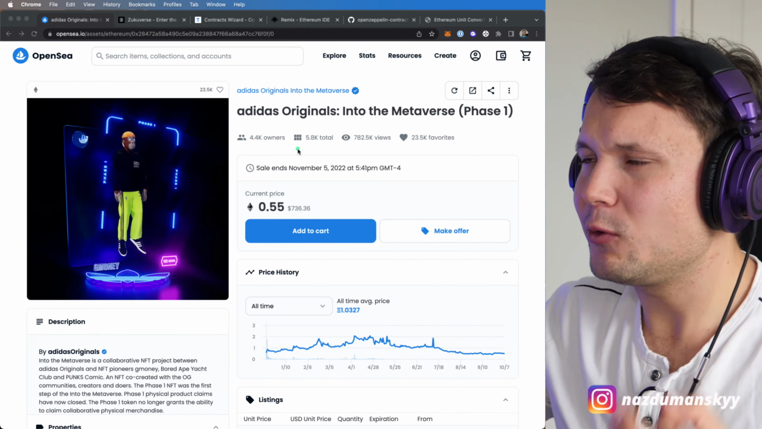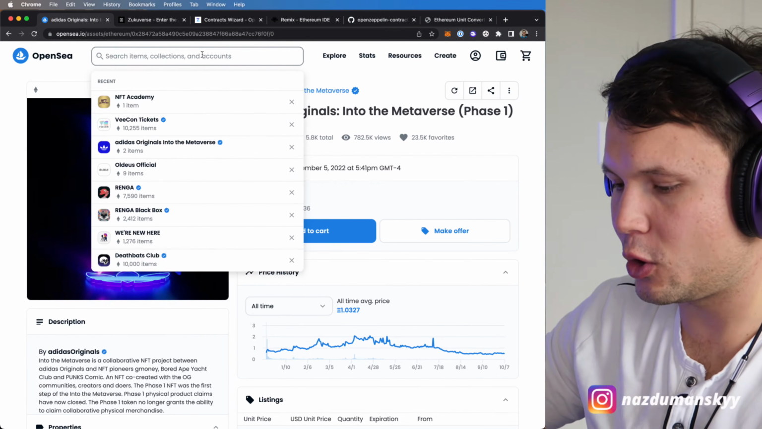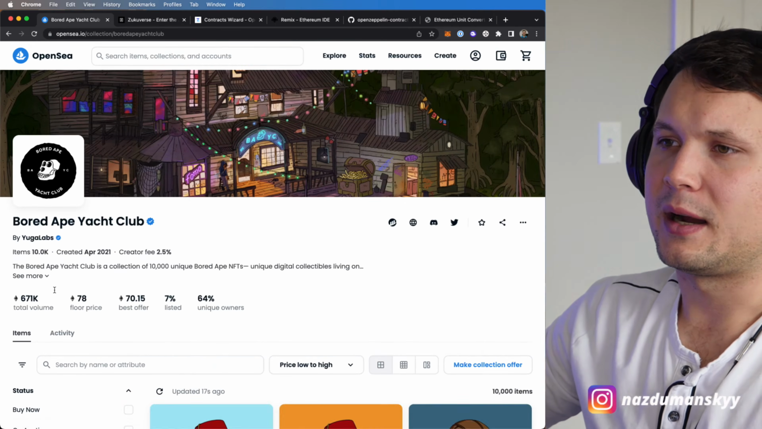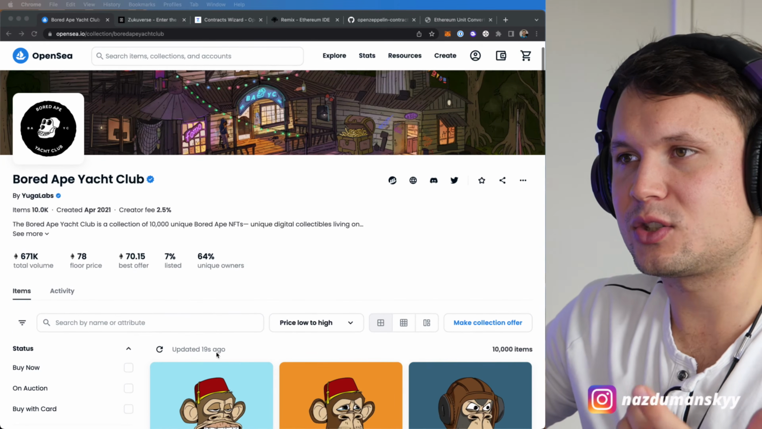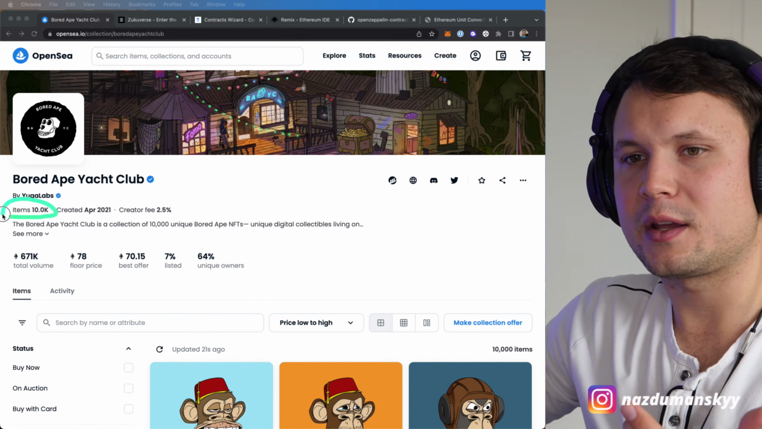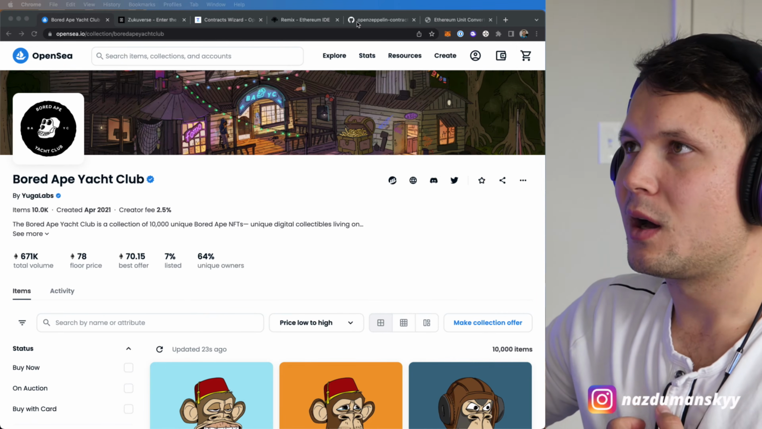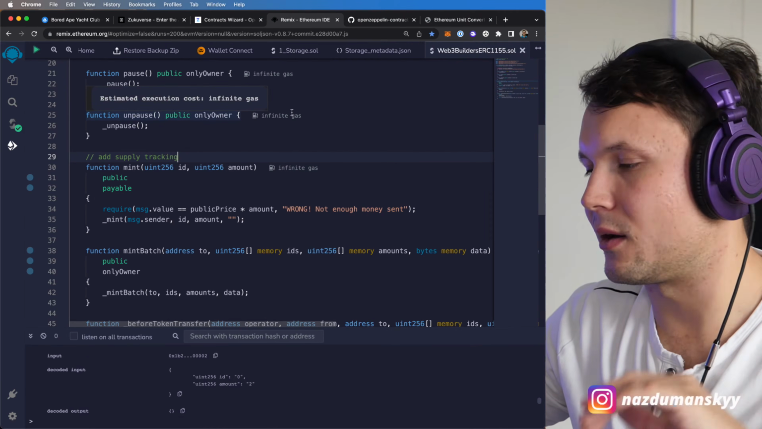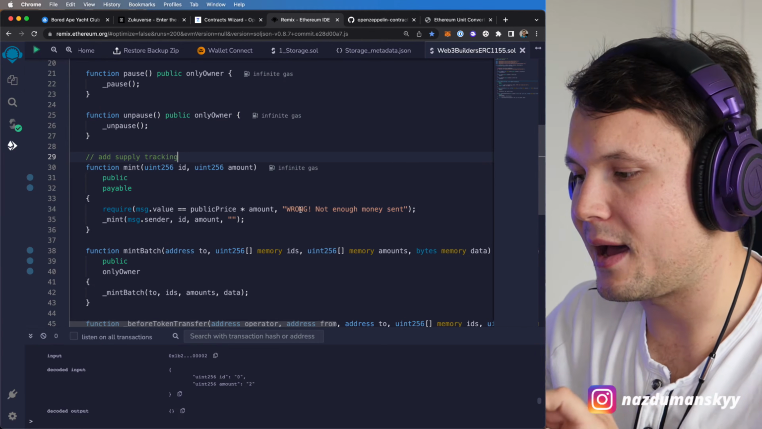So how do we make that limit? It's the same as when you go to, I don't know, a Bored Ape NFT, for example, right? There's only, what, 10,000 NFTs in general, right? The items is 10K right here. Right now, I can mint as many as I want. 1 million, 2 million, I don't care. So we need to add that supply.